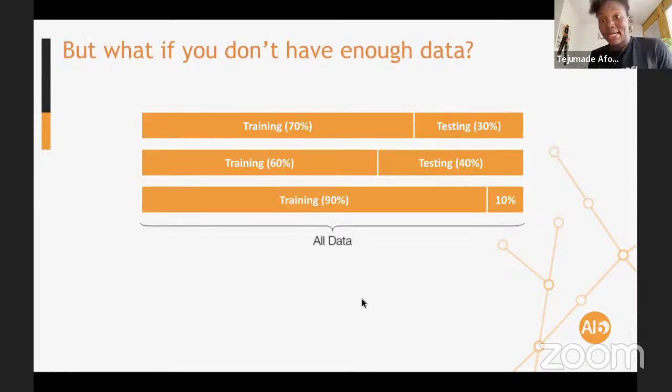But what if you don't have enough data? What do you do? What do you do usually? For those of us who are familiar with this process, if you don't have enough data, what should you do?